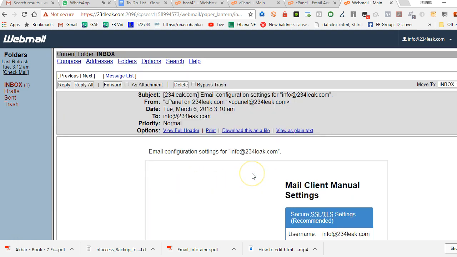So this is how to check your email. It's as simple as that. First of all, you go to your cPanel, log into your cPanel with the details created for you. Create your email account. Once you've created it with your email and password, go to domainname.com/webmail, and then log in with that information, and you are right into your email box.